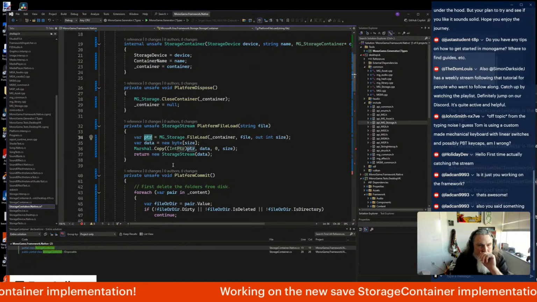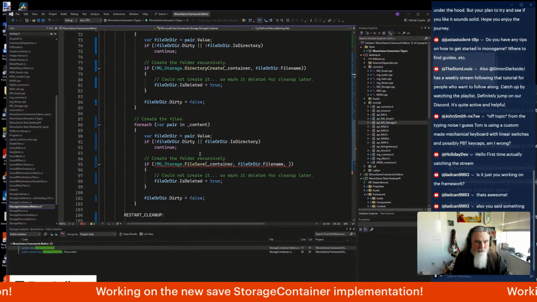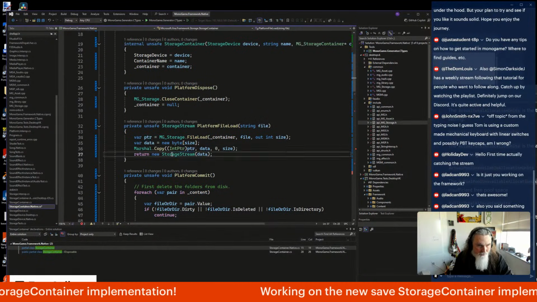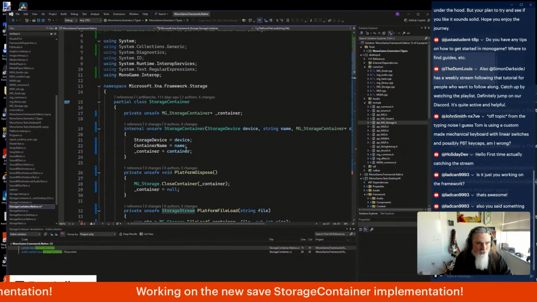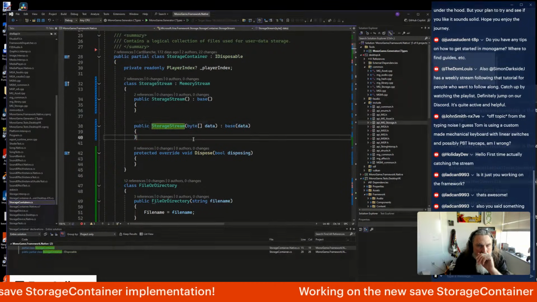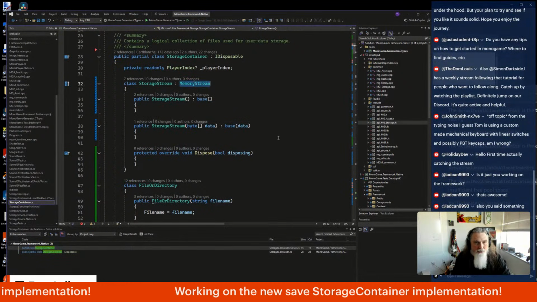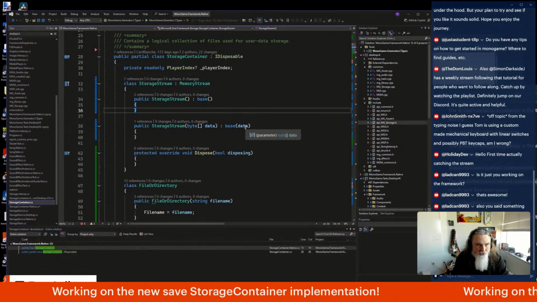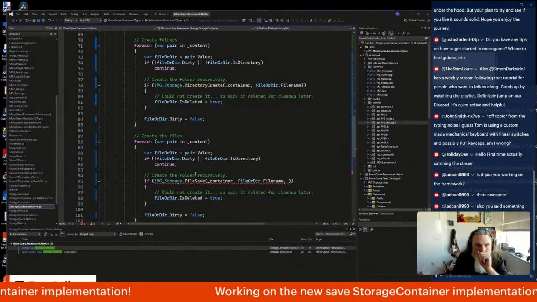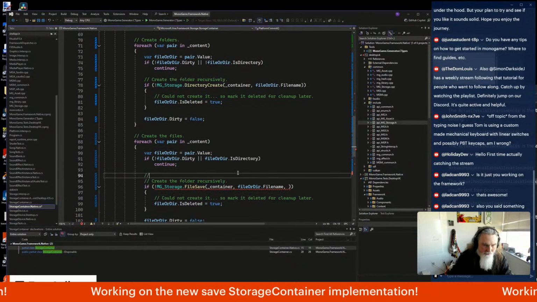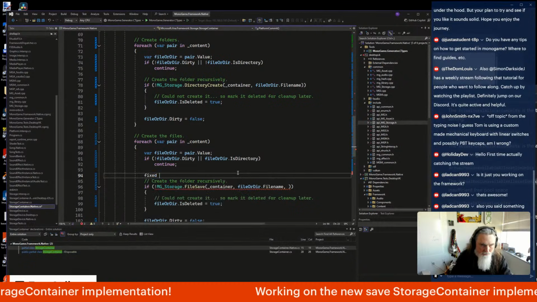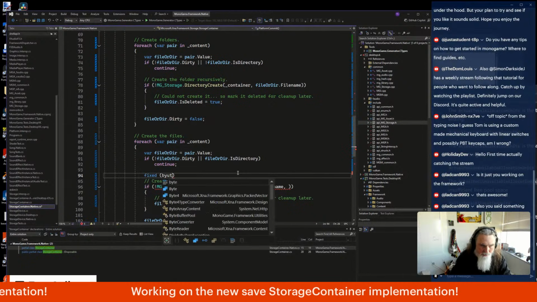Right, okay. So what we want to do is we really want to pin the memory, I think. And the storage stream holds on to it for us, if I remember correctly. Oh, because it's just a memory stream, right? So I should be able to get it straight from the memory stream. I should be able to do the byte array from it and do that.